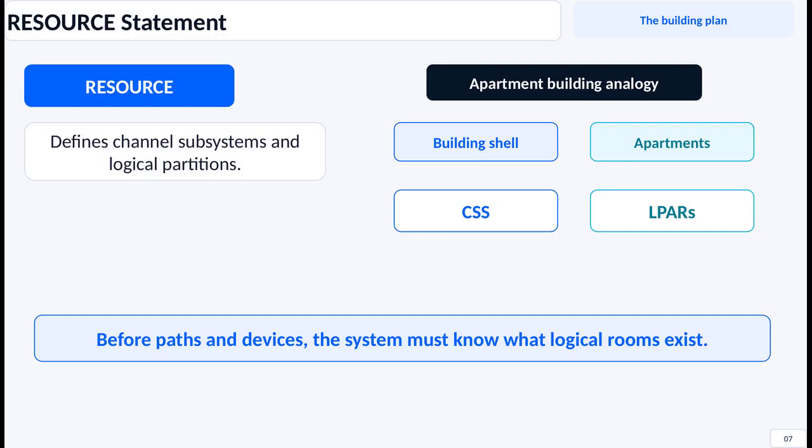The resource statement is a good place to begin because it defines the larger environment. Imagine an apartment building before any roads or utility connections are assigned to specific residents. First, you need to know the building structure and which apartments exist. In the same way, the resource statement helps describe channel subsystems and logical partitions. Before a partition can use paths and devices, the system must know that the logical space exists.